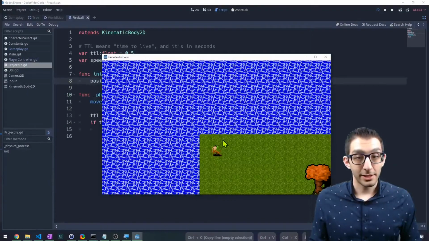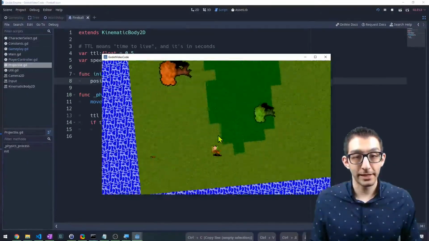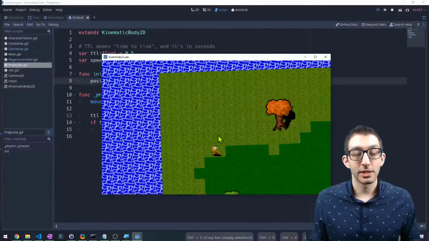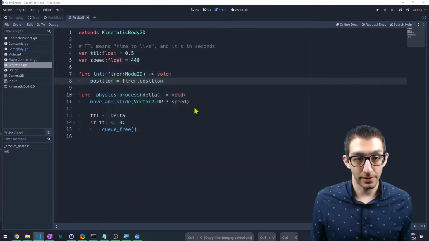We obviously have at least one problem here, which is the projectile is always shooting up regardless of where we're facing or what we're trying to do. There's a second less obvious problem, which is that the projectile is not colliding with anything. So let's go fix both of those.